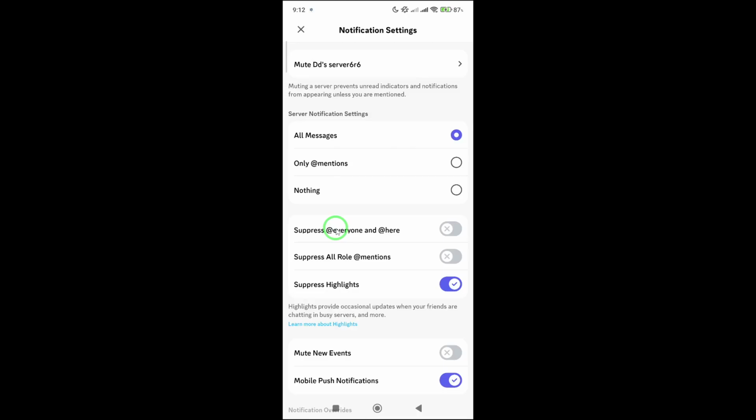Once you've toggled off suppress at everyone and at here, review your channel permissions and posting practices. Make sure moderators know when and how to use these mentions, and consider setting a short cooldown or approval step for especially broad alerts.